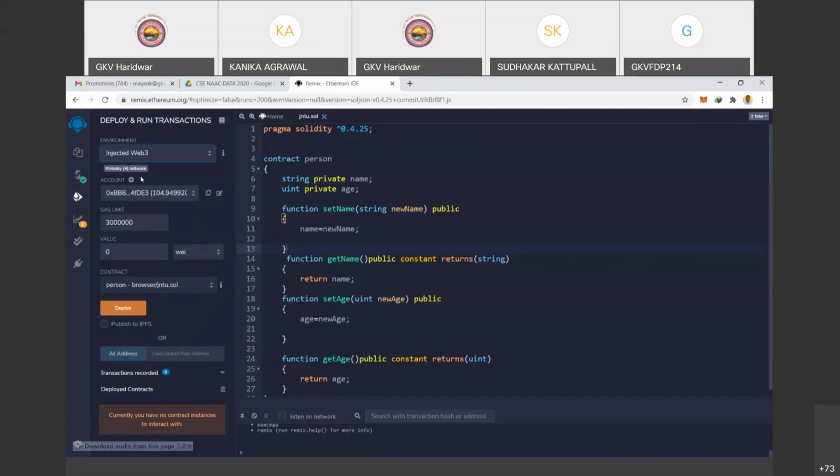We have taken the Rinkeby one. In Rinkeby, this account address is the same address, which is the externally owned address of my MetaMask account. Now we'll just conclude it. This is the gas limit value. In this case, no value is required, so it is 0. Just click on deploy.